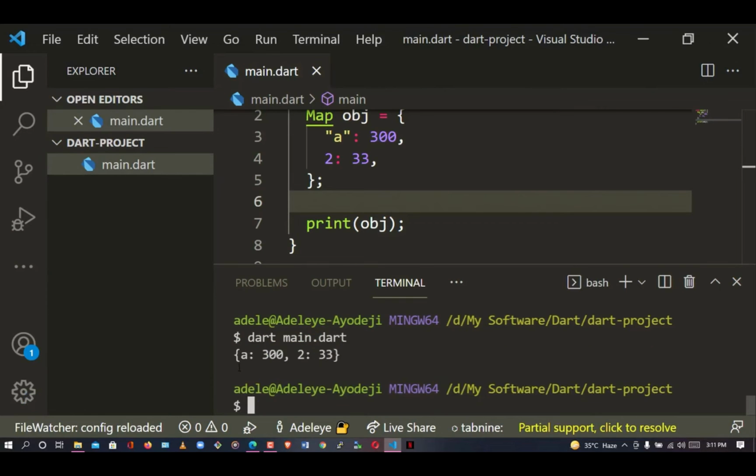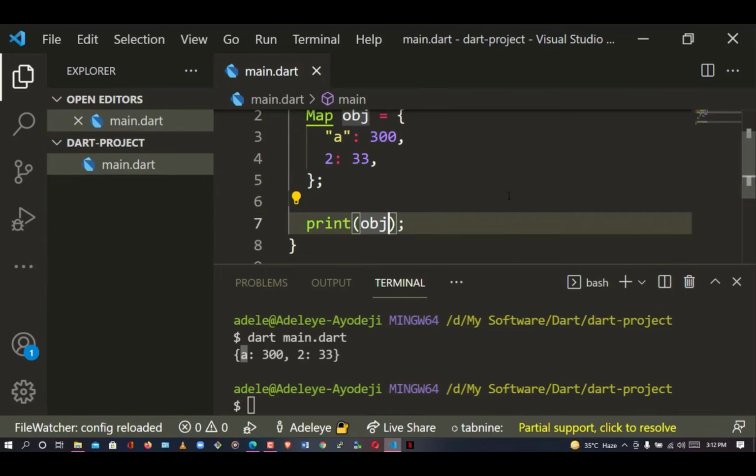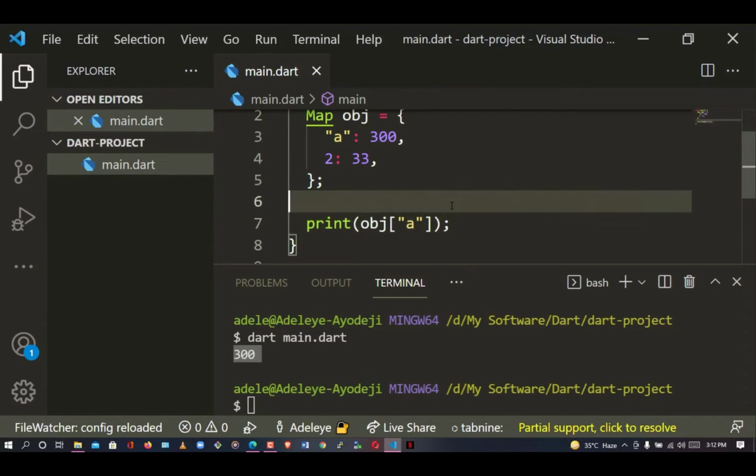Okay, now can you see, our object has been printed for us. We have the object of a, which is 300, and the same thing for the object of 2. We can decide to print only a, because it's an object, so I can decide to pick a. So save it. Now let me print. A is 300.